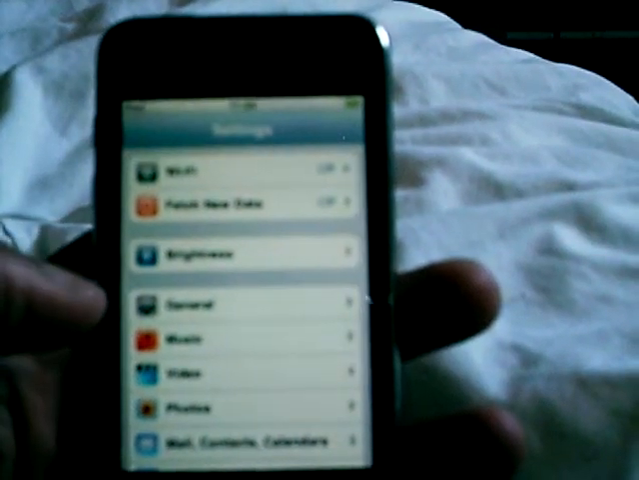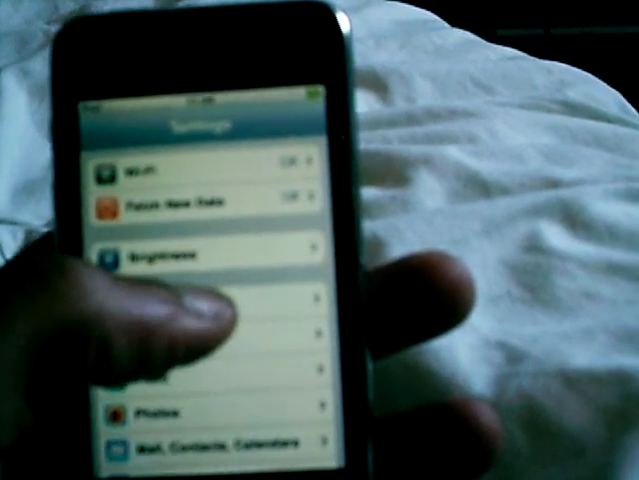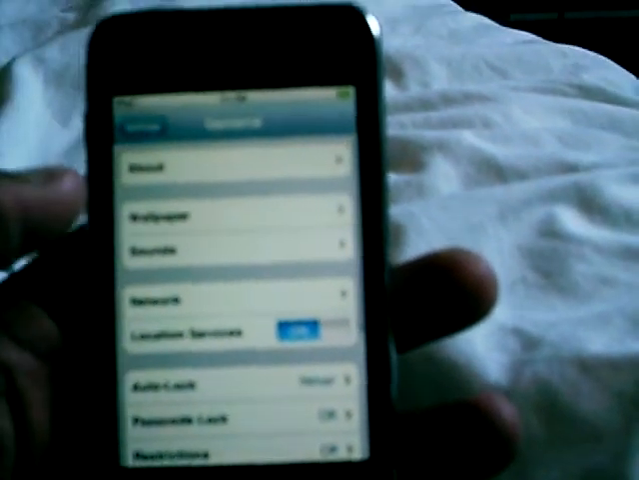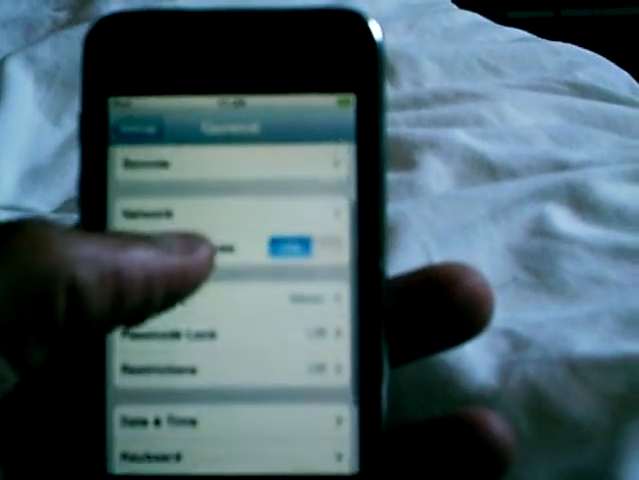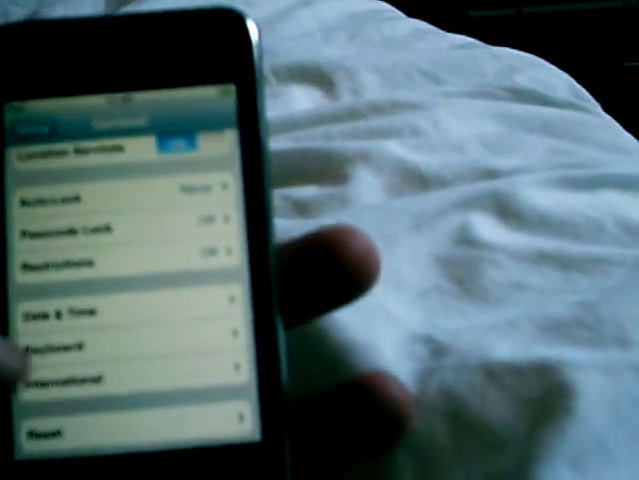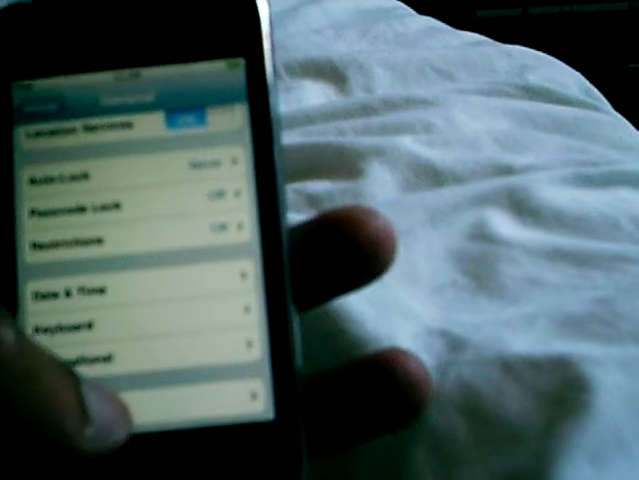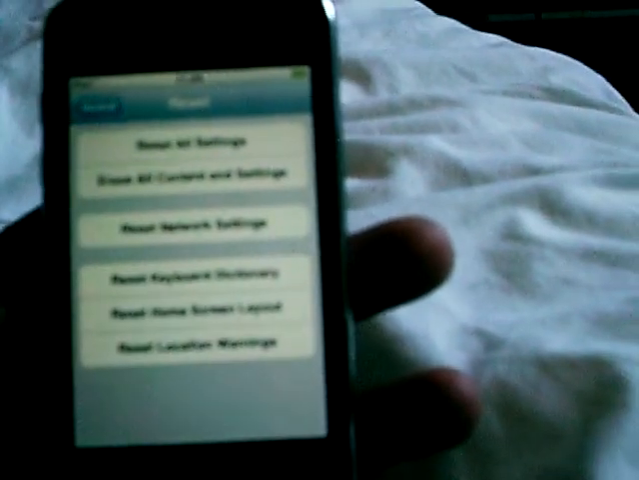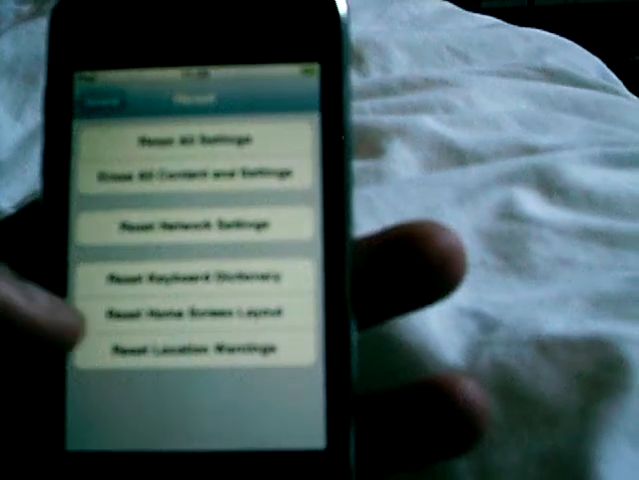We'll press settings, and we go to general. Now, in general, we just scroll down to the bottom, and we're looking for reset. Press reset. Okay, get a few options here. The one we're interested in is reset home screen layout. So just click that, like so.